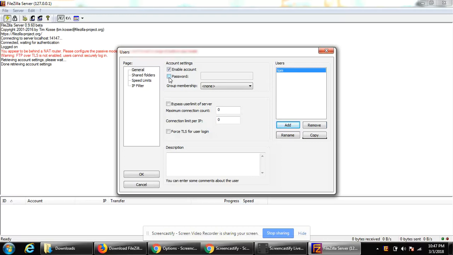So we can check on the password, and you can enter a password for it. Then click on OK.